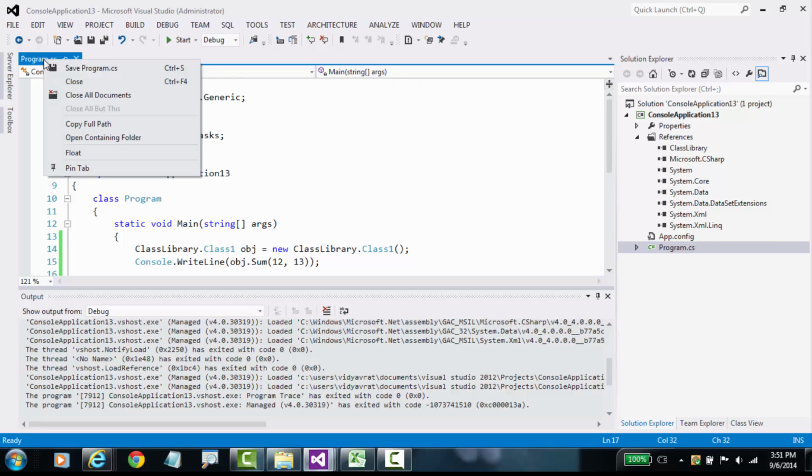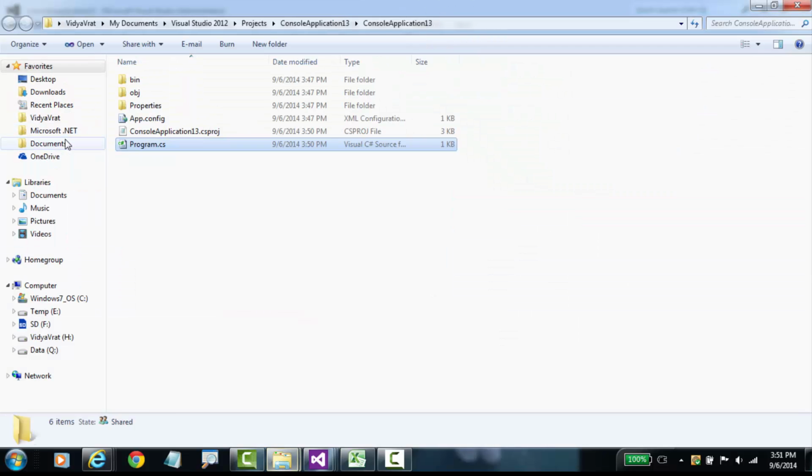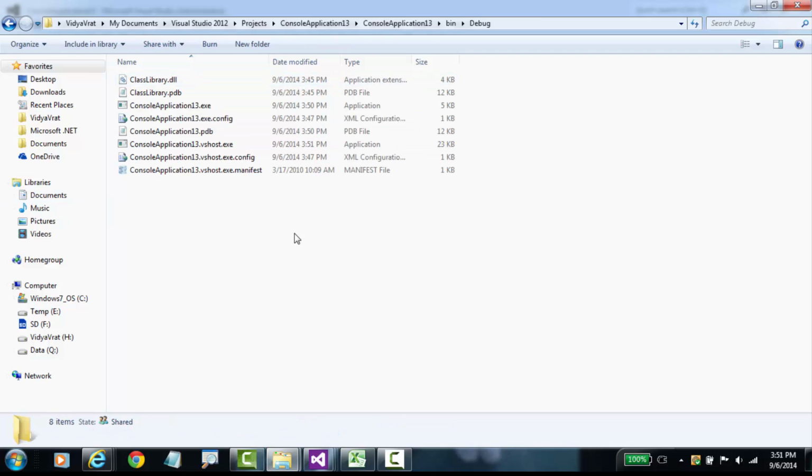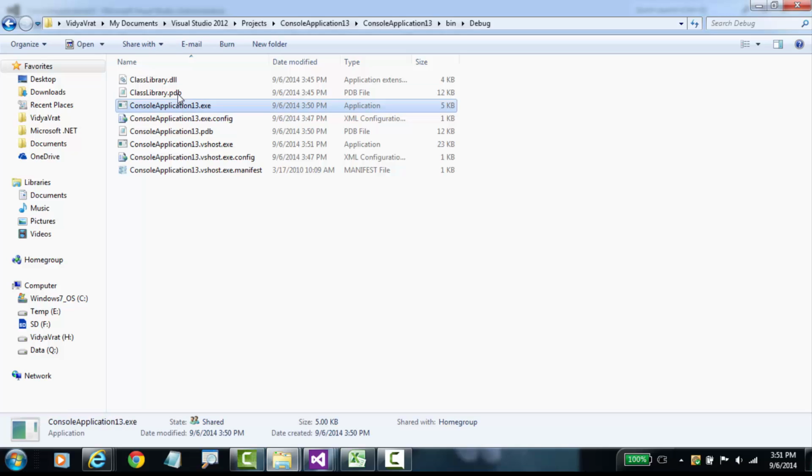To investigate a little further that this is an exe type, let's go to the containing folder of this Program.cs, which is actually a console type. Go to bin, go to debug. And as you can see here, this is your exe. And it also has a local copy of class library.dll. That means when you add a reference, your DLL comes down to the client application's bin debug folder.